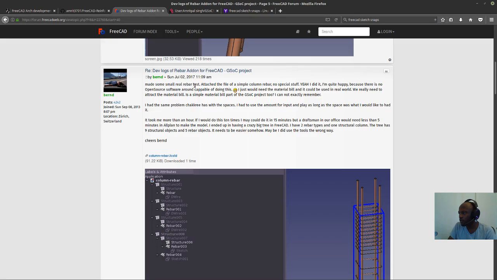Made some small rebar tests. Attached is the file of a simple column rebar. No special stuff here. I'm quite happy because there's no open source software around doing this. I just would need a small material built in, and I could be using it in the real world. We really need to attach the material. It is a simple material part of the project too. I cannot exactly remember. I had the same problem with Shakri.